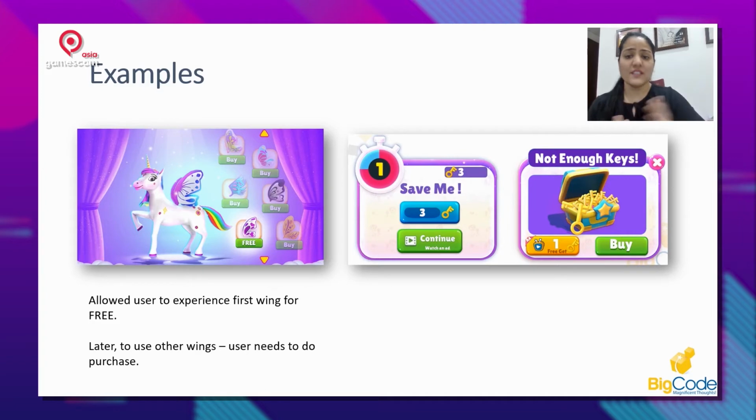There is another example. Since this is an endless runner game, we introduced a key to continue in the game. Once the user consumes all the free keys given in the initial stage of the game, we asked them to make an in-app purchase to get more keys to play continuously. So that's how there are different models you can use to make users curious to buy, or to create a cause to make an in-app purchase.